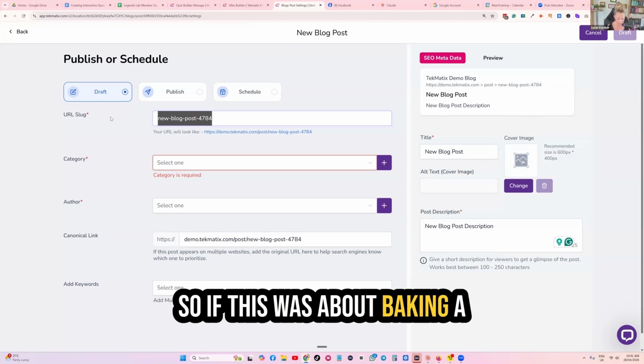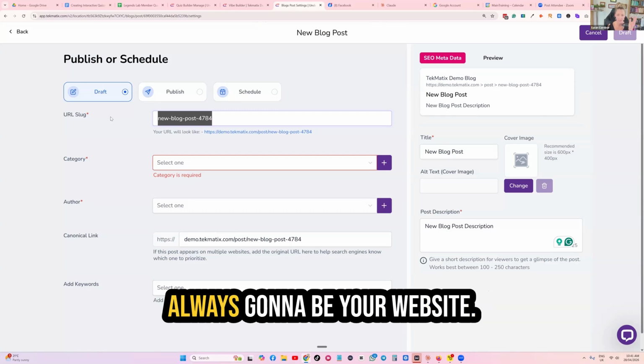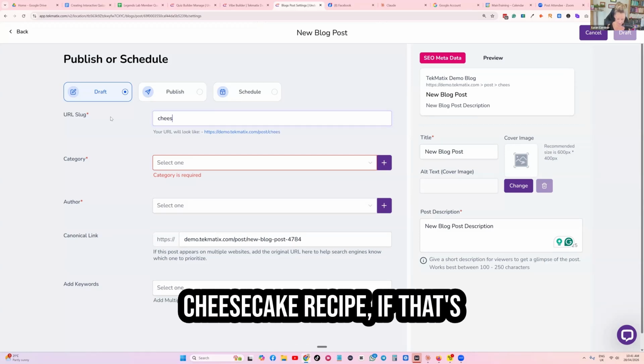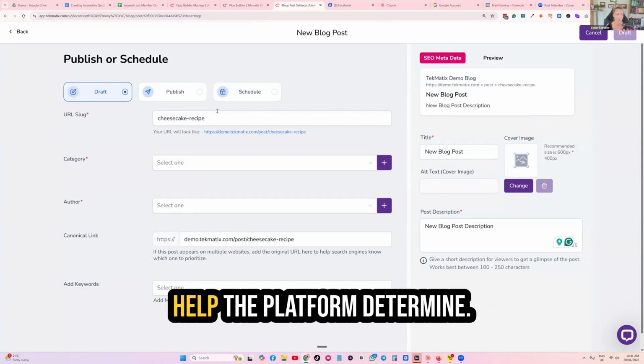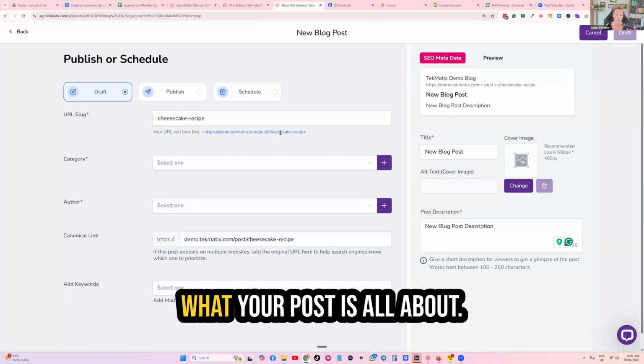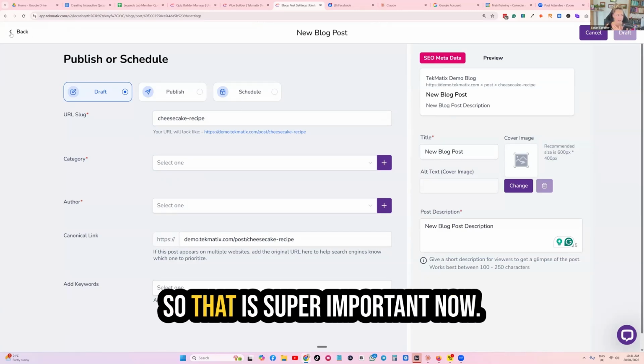So if this was about baking a cake, then my slug would be, it's always going to be your website, but it would be something like cheesecake recipe. If that's what my blog post was about, cheesecake recipe, this is going to help the platform determine what your post is all about. So that is super important.